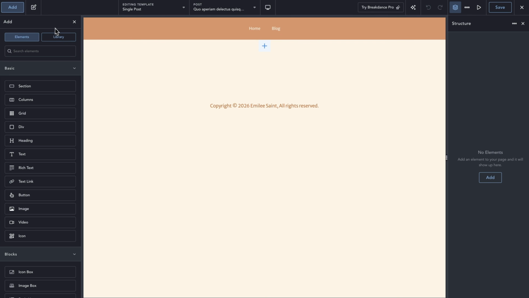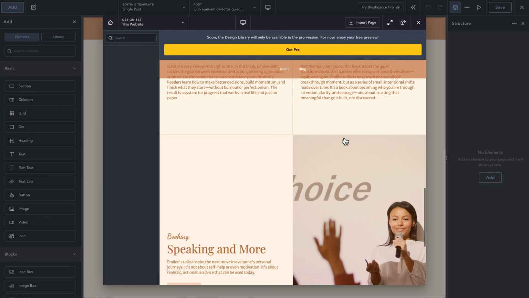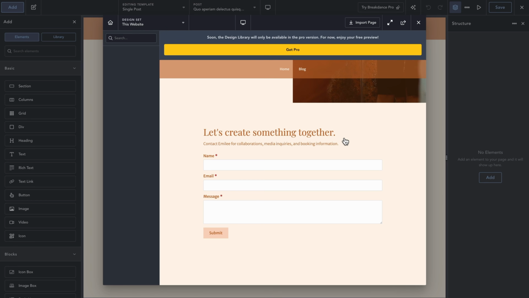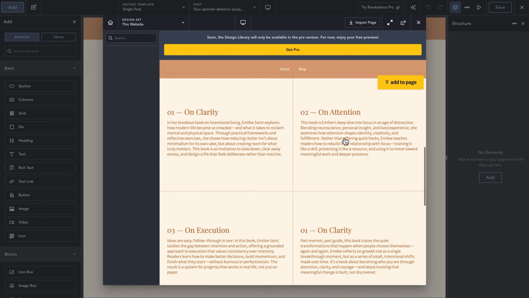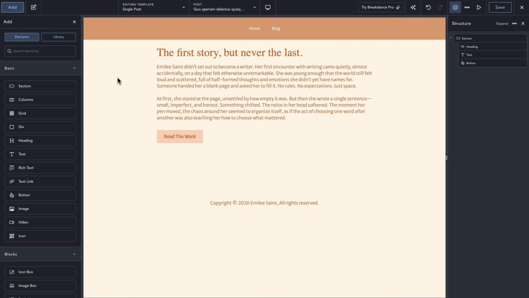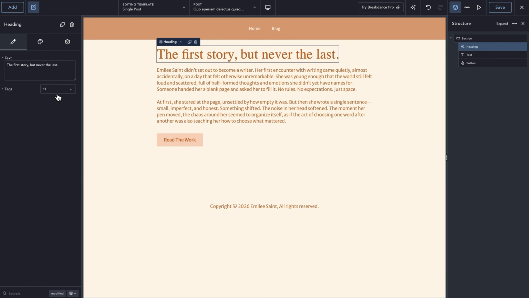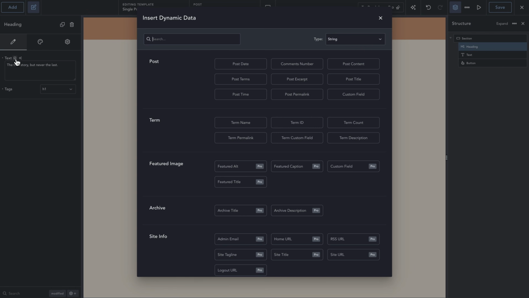Now let's add from our library again, and let's scroll down. I think that we'll use this same section again to make sure the width is consistent. And now we just need to use something called dynamic data to display the post title and content. So let's select the heading, we'll change it to an H1, and then we'll click the dynamic data icon next to the text control label. And under the post area, we'll choose Post Title.